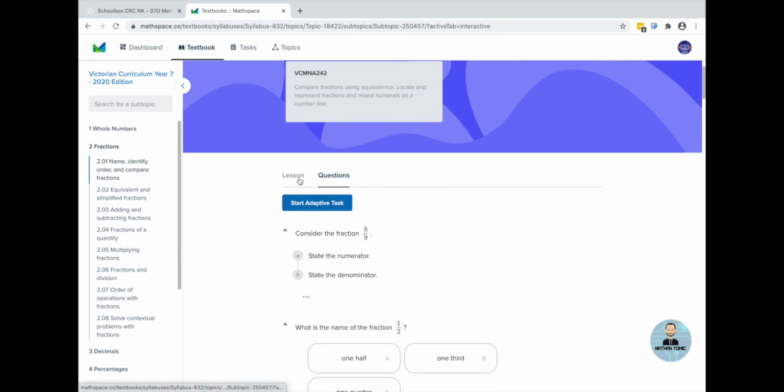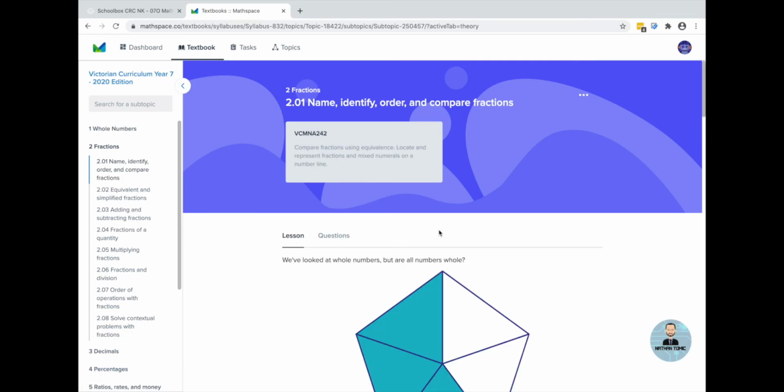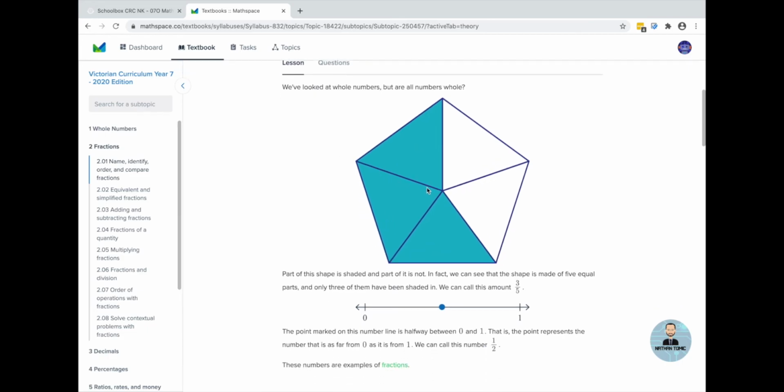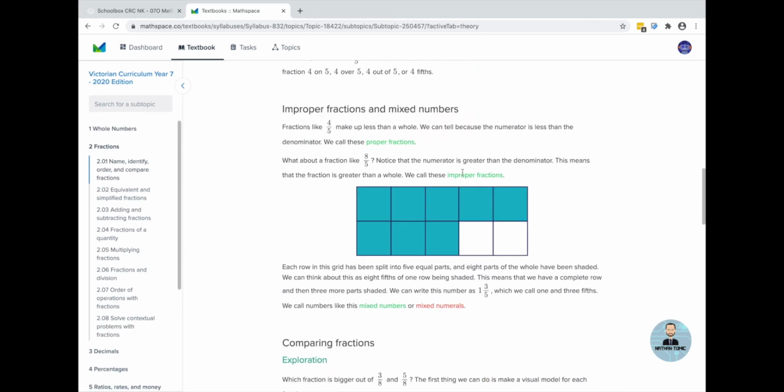But if you click on this lesson tab at the top, then this takes you to like the explanation. And this is what my explanation videos will be based on now. So you can come in here and this is where you should read through this and learn this information, okay?